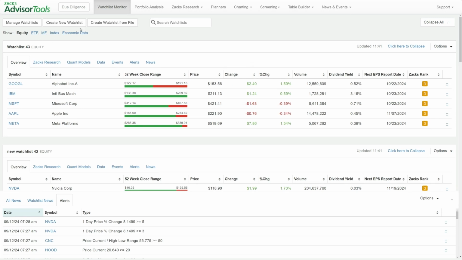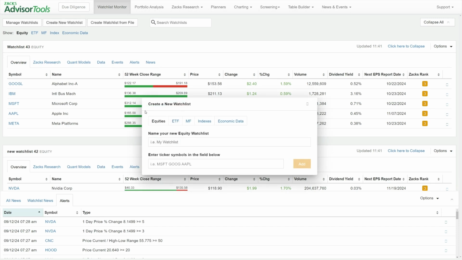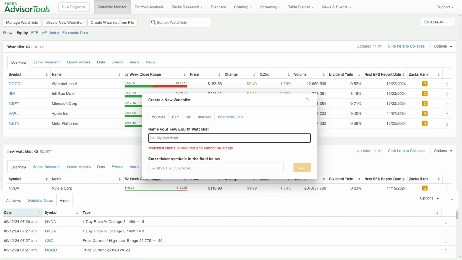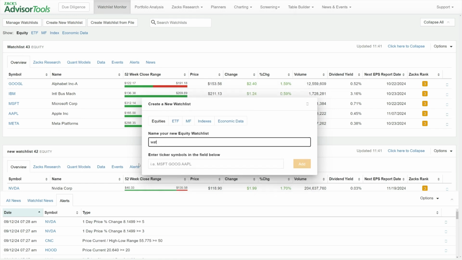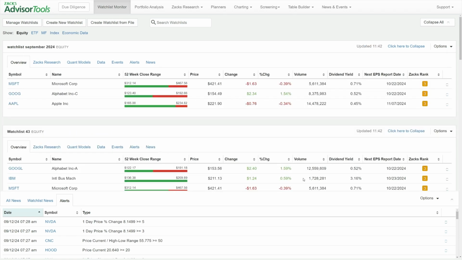Let's go about creating a list. I'm going to start with this Create New Watch List button. It'll pop out this window here where I can give it a name and populate the bottom box with some symbols. So I'm going to call this Watch List September 2024. And then in this lower box, I'm going to go ahead and put in some symbols. You'll notice I just separate each with a space, and then the system recognizes it. Let's say I'm happy with that. I'm going to click Add.